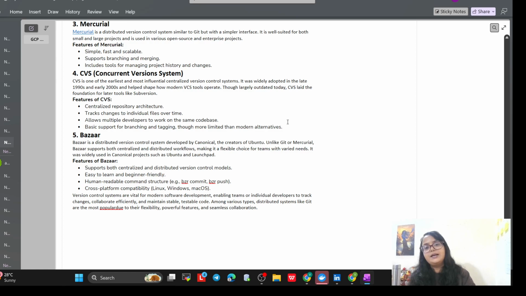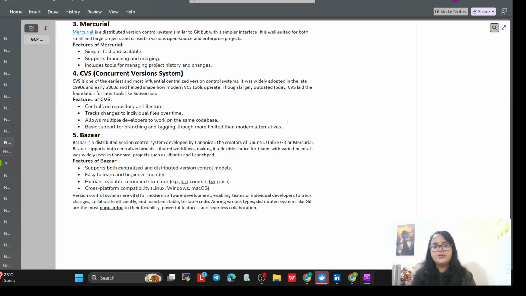Now, Bazaar. Bazaar is a distributed version control system developed by Canonical, the creator of Ubuntu. Unlike Git and Mercurial, Bazaar supports both centralized and distributed workflows, making it a flexible choice for teams with varied needs. It was widely used in Canonical projects such as Ubuntu and Launchpad. Some features: support for both centralized and distributed models, easy to learn and beginner friendly, human readable commands, and cross-platform compatibility.